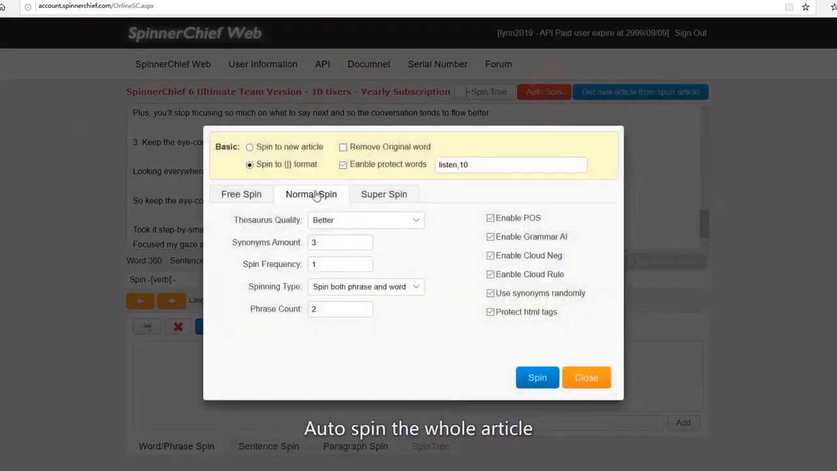Auto spin the whole article. Spin to the new article. Remove original word, or spin to syntax format. Add the protected words here. SpinnerChief will not spin the protected words.